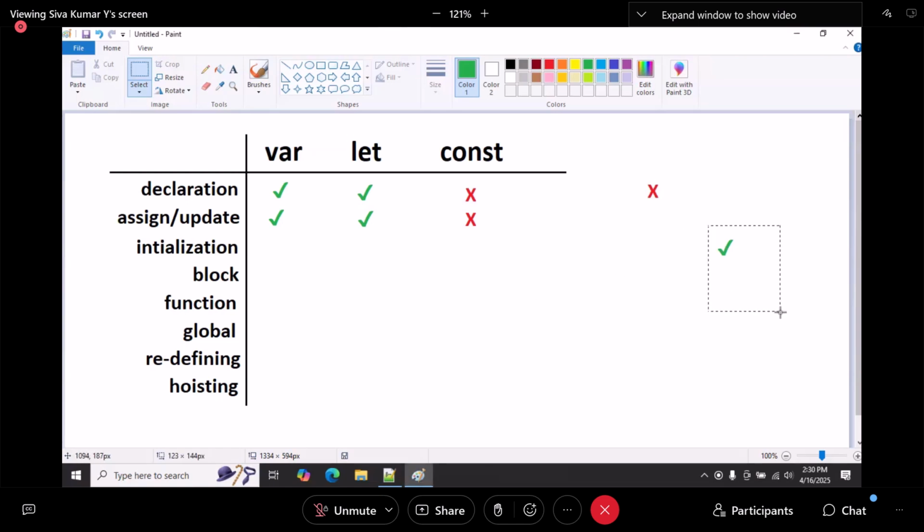Next, where supports initialization? All of you, yes or no? Yes, let supports initialization. What about constant? No. The table, but at that time I explained up to these four points only. Now we added these also based on recent discussions.